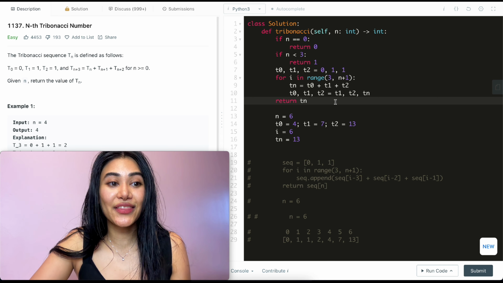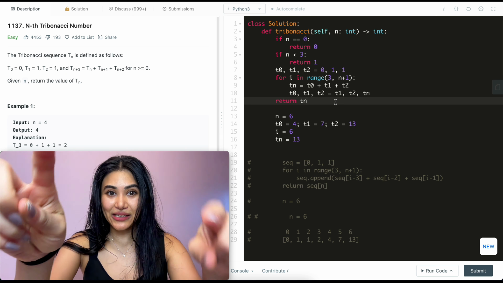So we just went ahead and solved Nth Tribonacci Number. If you have any questions with this, of course, let me know down below. I will answer all of them.